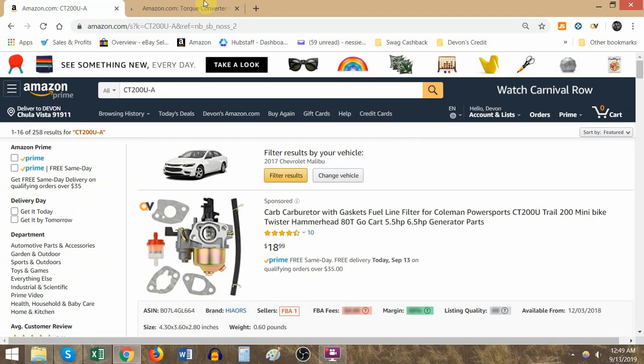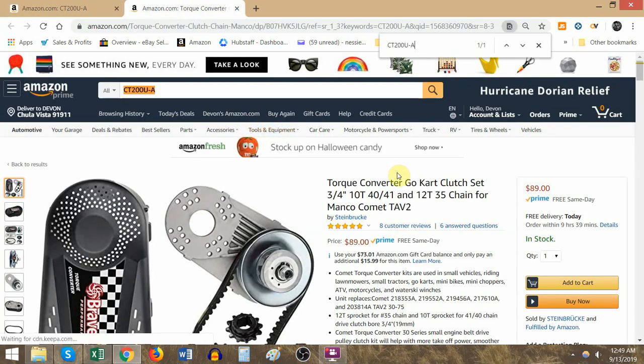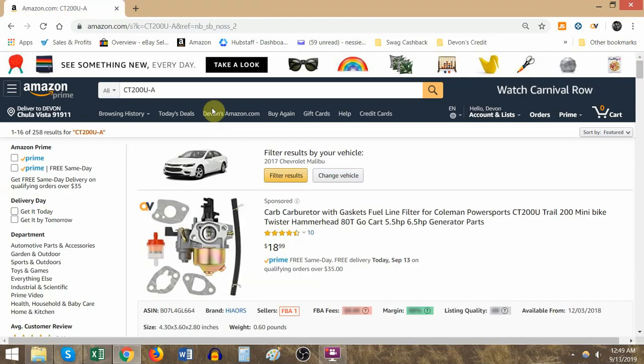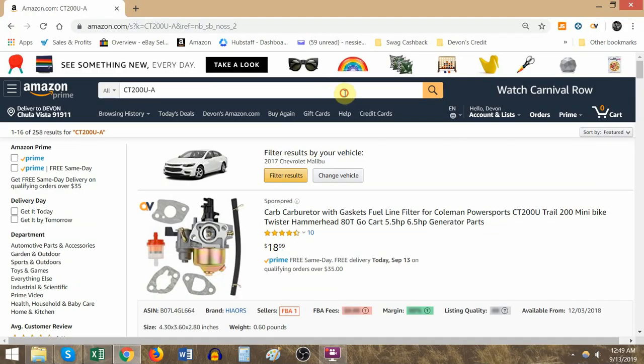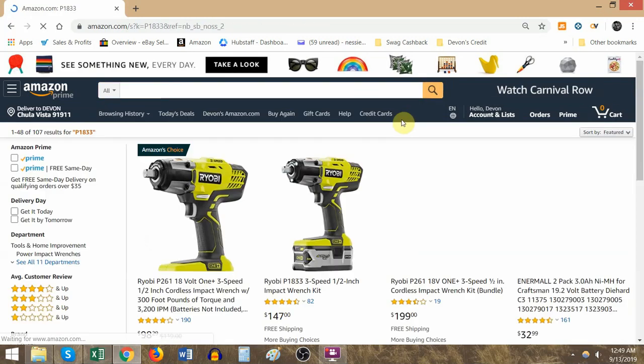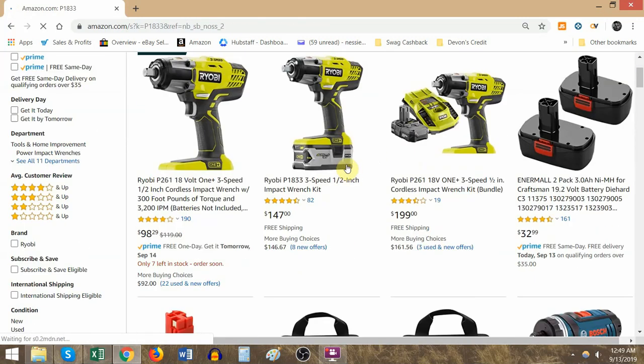I don't think any of these are it. There's too many things that are popping up. No, that's not it. So we'll just move on to the next one, mark that one red. If it doesn't pop up really quickly, really obviously, then it's probably not the item that we're looking for.